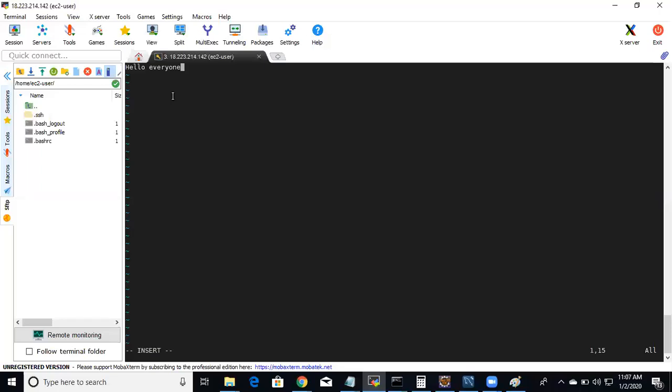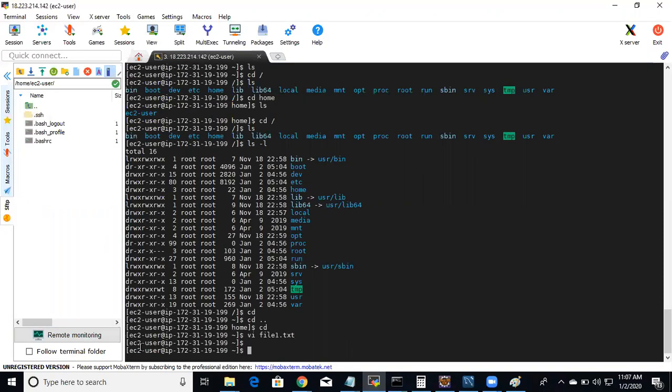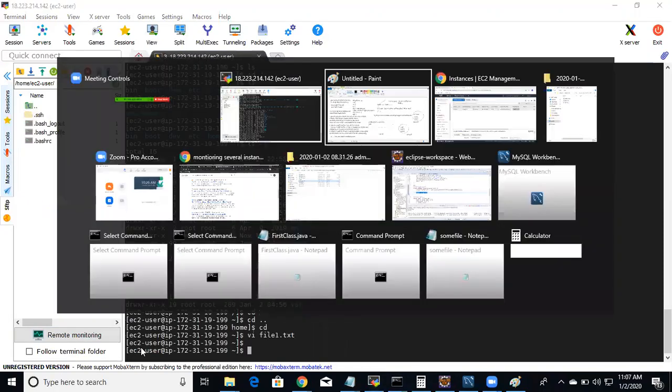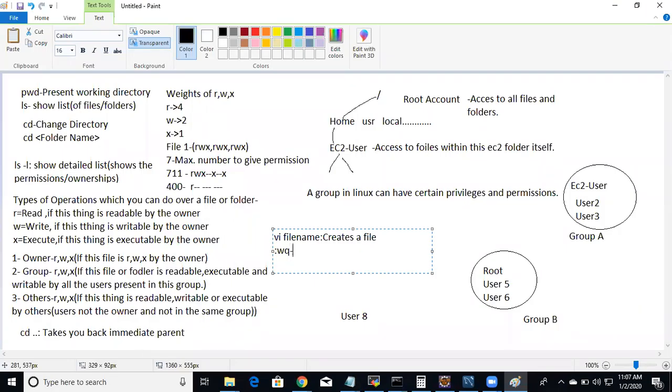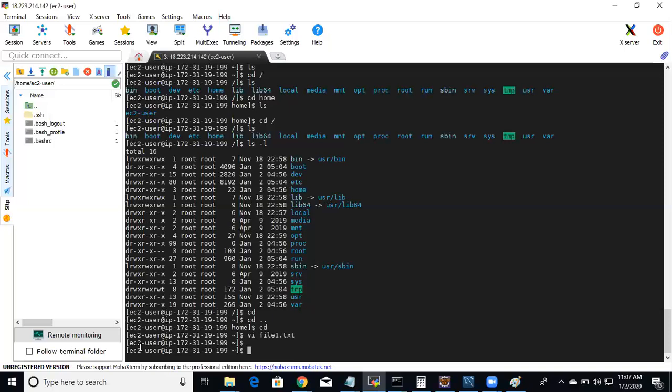For that, you need to press escape. Once you press escape, you will see that the insert word has been removed. Now, if you press colon wq, that basically means you are trying to quit from the file. As soon as you press enter, you will be taken back. Getting the point? And return outside. This is what wq means.